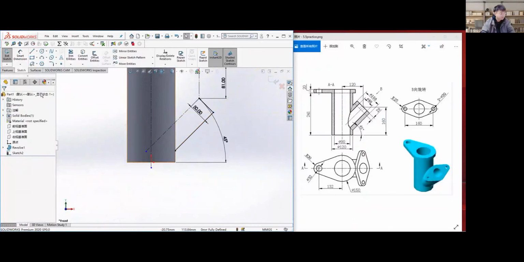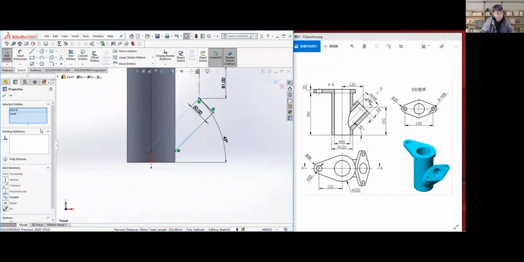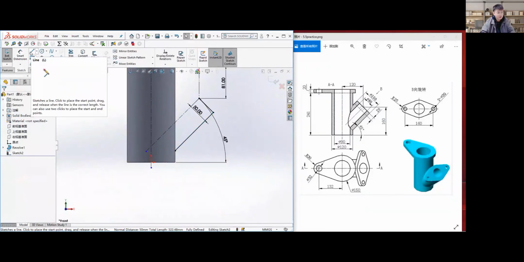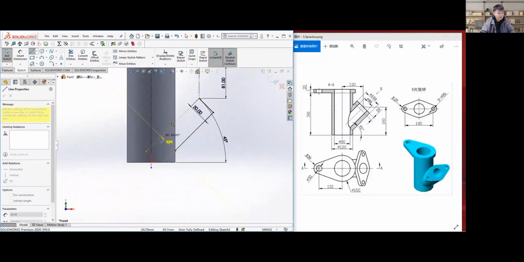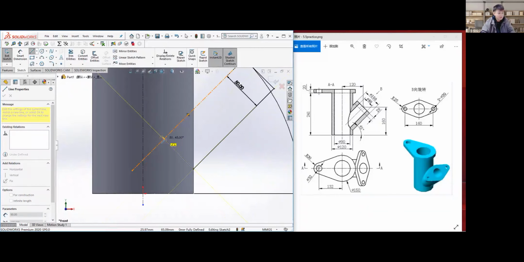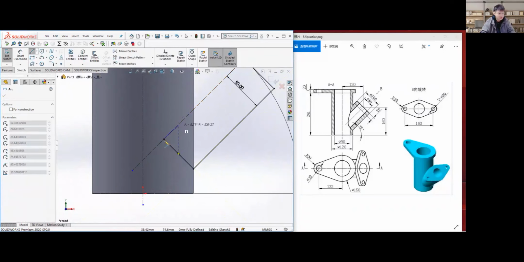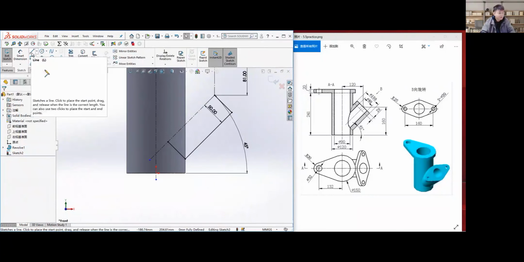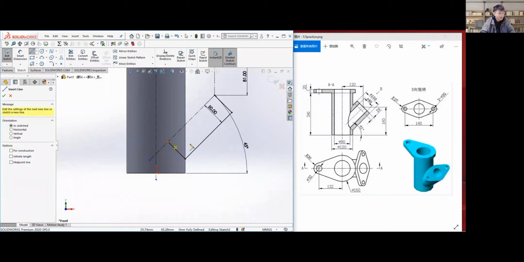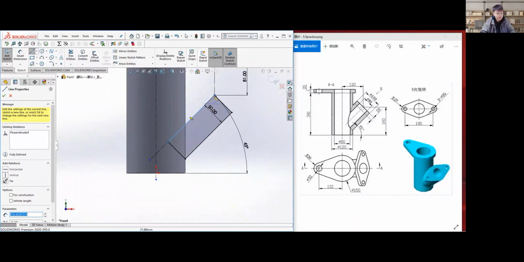And if you don't trust it, just make another relationship between them. See that? Okay, yeah. And get another line right here. See that? This reference line has shown. And just vertical to this reference line. Okay, and press ESC. And finally, we got another line to fix this angle. Okay.